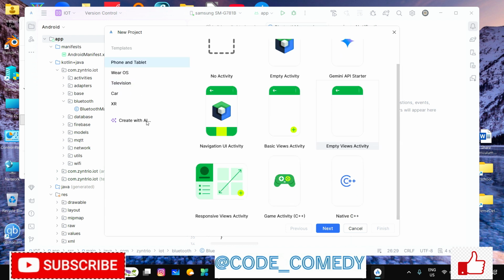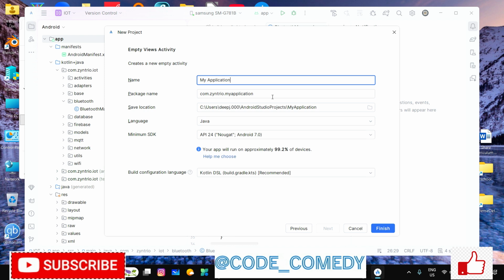Here you can see Create with AI. AI is just a kid or a learner. Now it is going to give lots and lots of errors. Okay, better wait for AI to get knowledge.